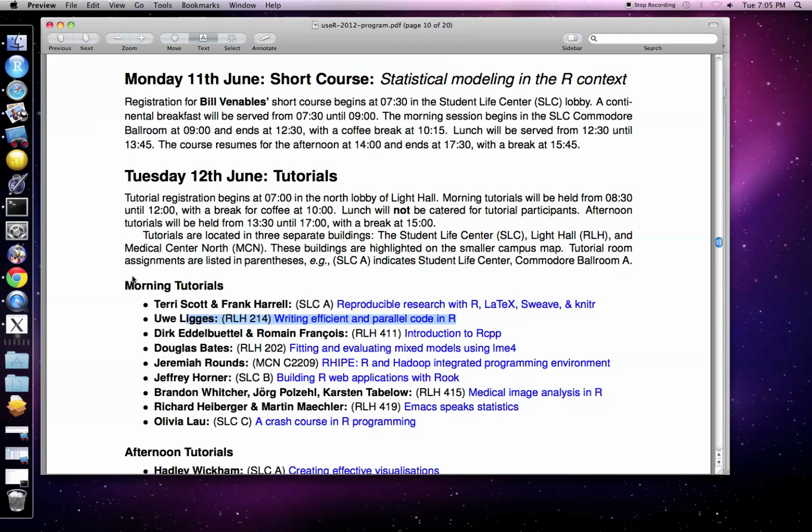And I'm not sure how many of you have heard that R has a byte compiler. Okay, so I will show you what it can be used for.